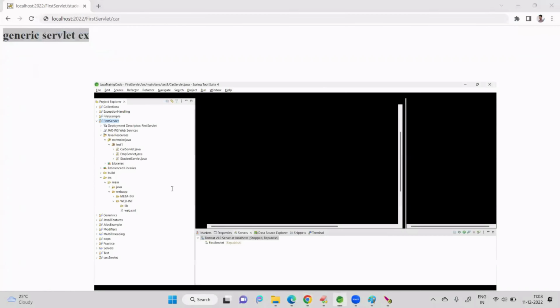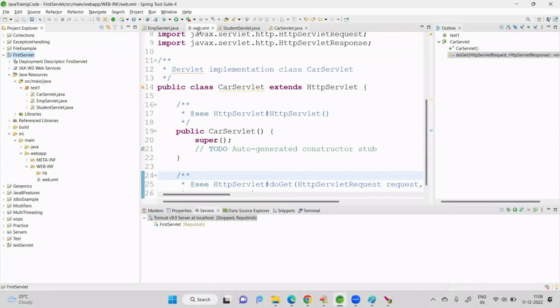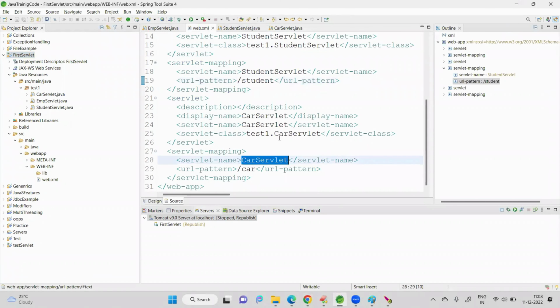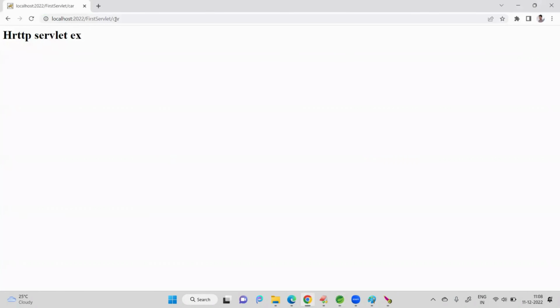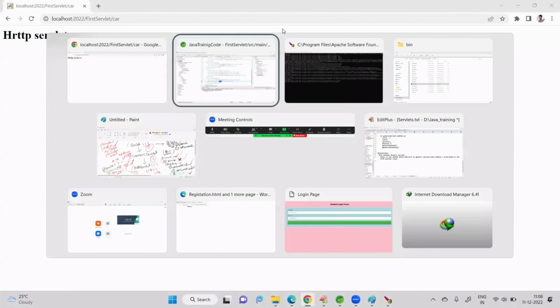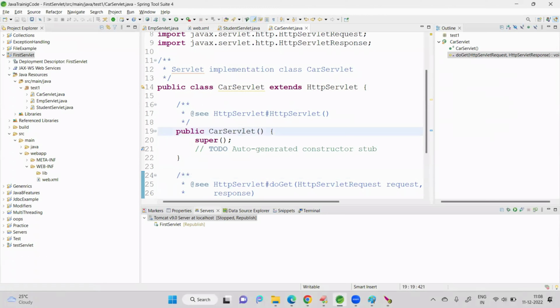How to call our new servlet? The URL pattern is car. How to check? Go to the XML file and check for the car servlet class. What is the URL pattern? It is car. Okay, so go to here, give car. It will give the HTTP servlet example. Okay, this is simple code.